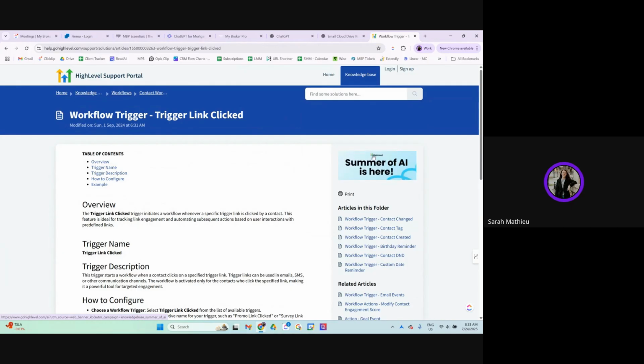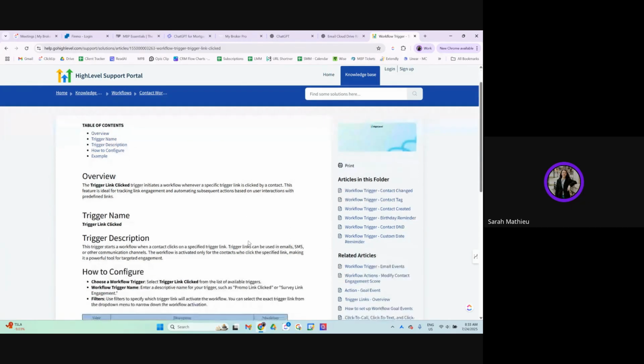So that's what a trigger link is, but you get to decide in your workflow what happens next, not necessarily a light bulb, right? It could be sending an email. It could be adding the contact to a specific section of your CRM, or calling them, whatever you really decide. And that's really what a trigger link is.